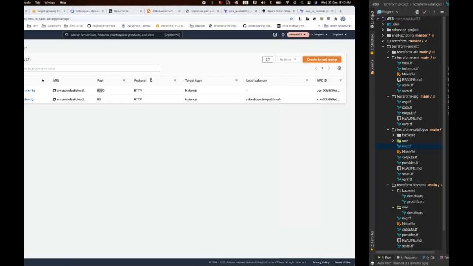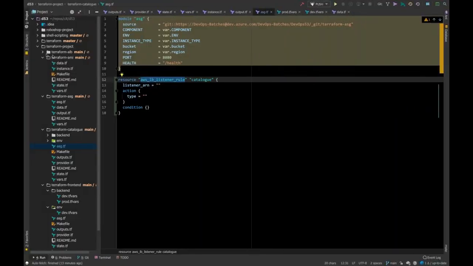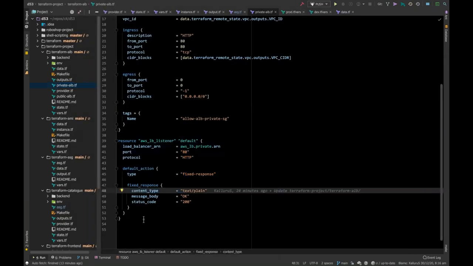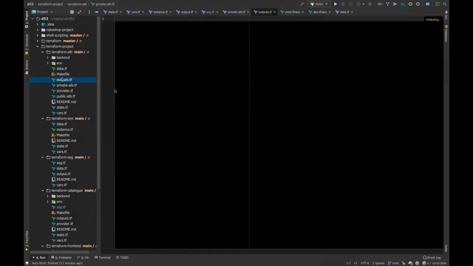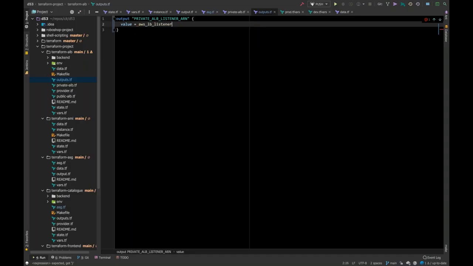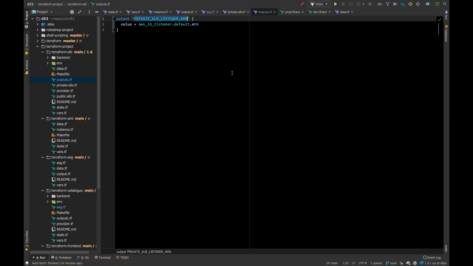But no, listener ARN is the listener which is created here, which is coming from ALB. So what is the listener in private ALB.tf? This is the listener ARN. I want to send this information as an output here. So output private_alb_listener_arn, which is aws_lb_listener.default.arn. I want to grab this information.